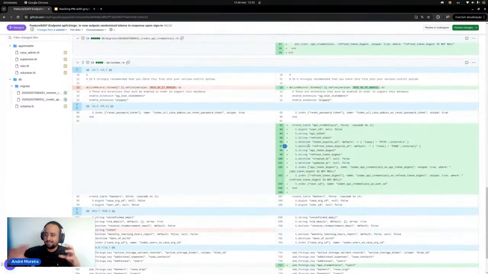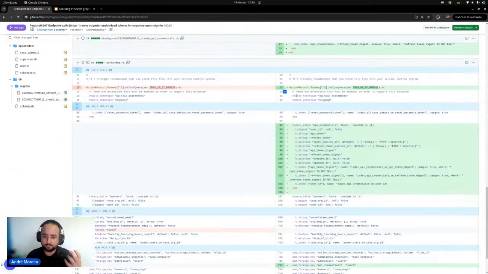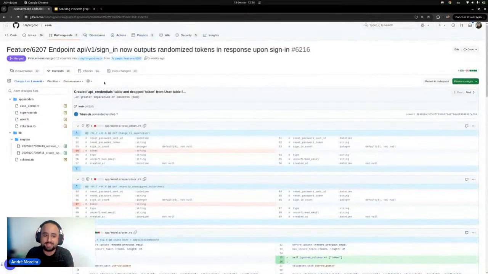You have all the commits split, and you can't use the commits as a point of reference. So that's the main points of why we should stack the PRs.